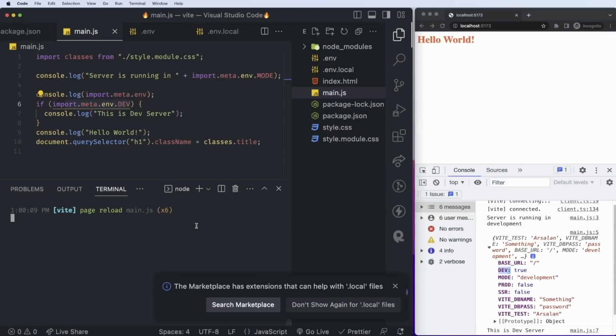If we do Vite build, that will be production, and in that case mode will be production and prod will be true, and dev will be false. So these are exactly opposite. When dev is true, prod is false, and when prod is true, dev is false. Similarly, the base URL is the base URL, and SSR stands for server-side rendering. So this is pretty simple.